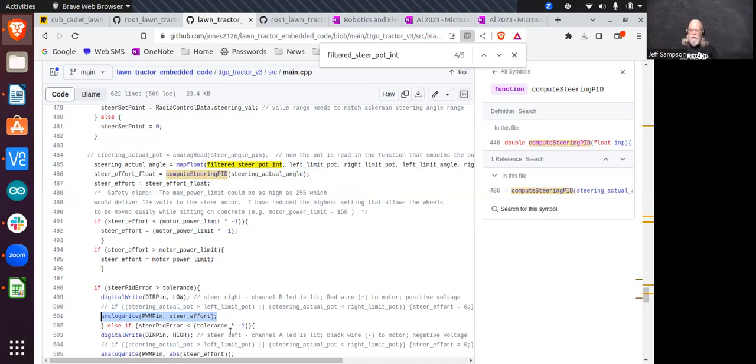Because you have to say, am I trying to go right or trying to go left? If you're trying to go left, then it compares against the left value that you put in there. And if it's beyond that, then instead of putting out steer effort, just blatantly put out a 0, and that'll kill power to the motor.